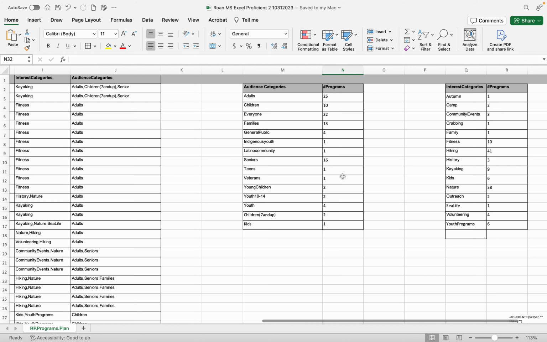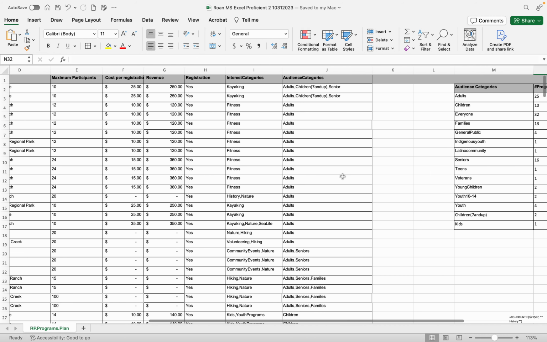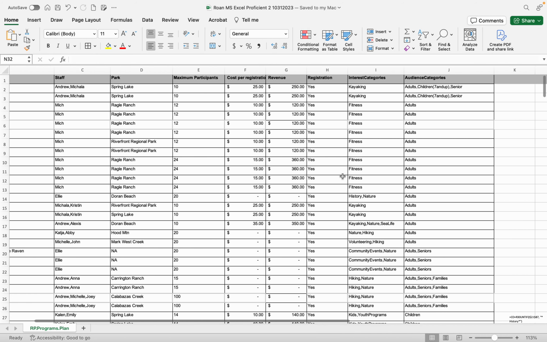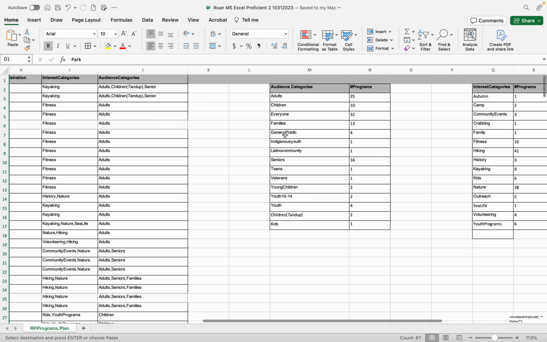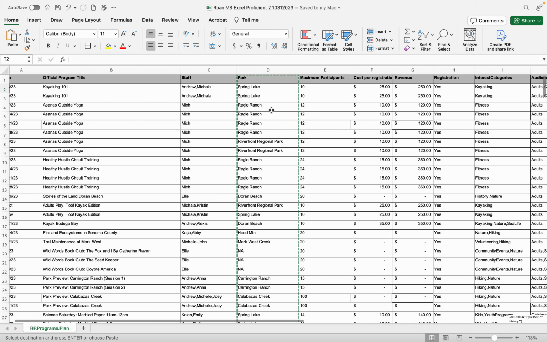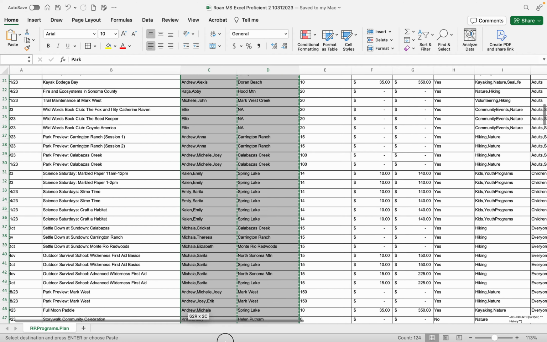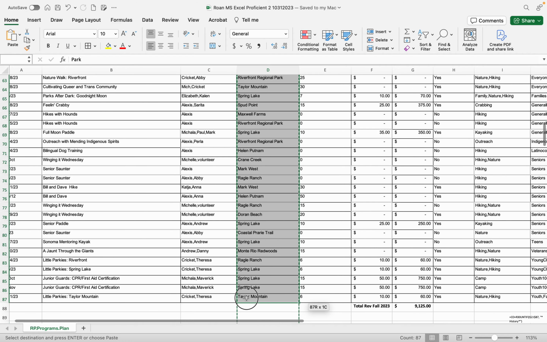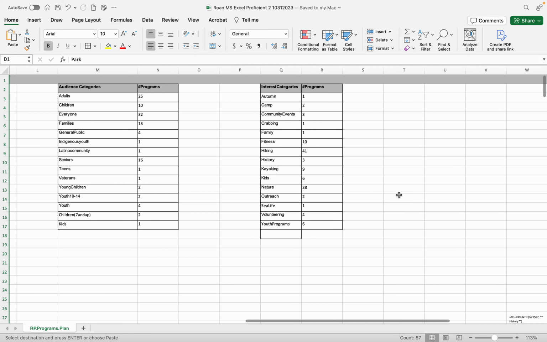I'm gonna save my work. Let's do this for the parks. This one will be easier because we don't have multiple selections. Each program can only happen at one park. This is gonna be the death of me. That's really dramatic. It's not.